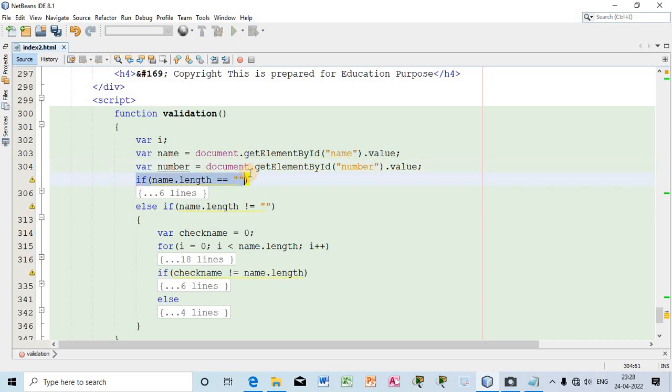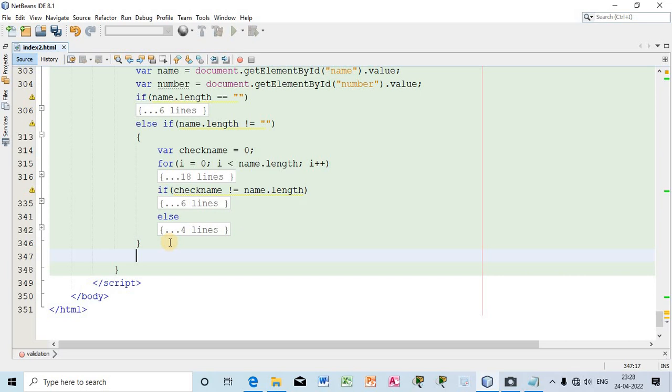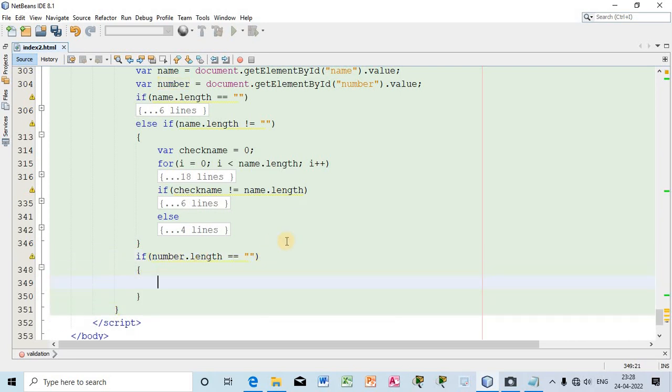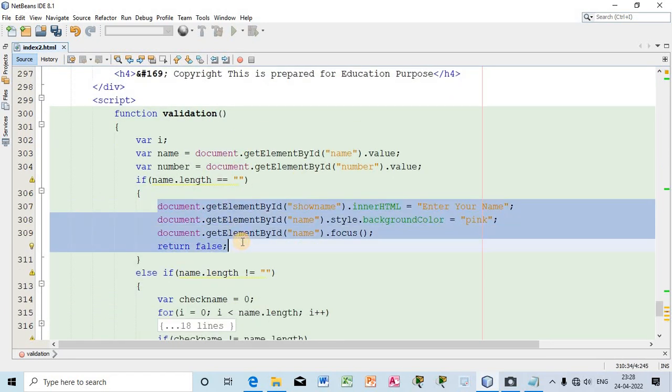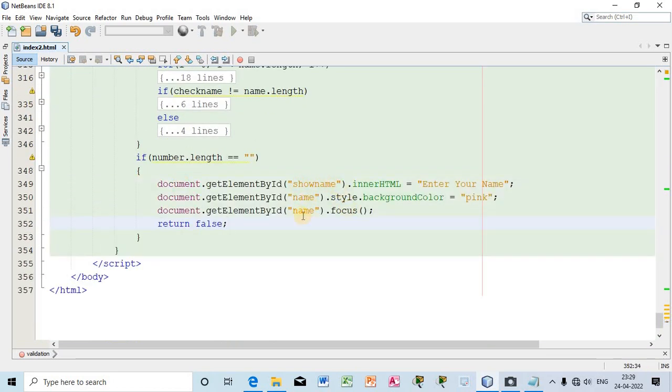Now I will check. First thing I will check length of the number. Same as I have done with the name field, I am going to check the number dot length, if the number length is equal to blank or not. If the number length is equal to blank, then I will ask to write something. Same thing, I will copy this and I will put it over here. I will do some changes. Here will be number.